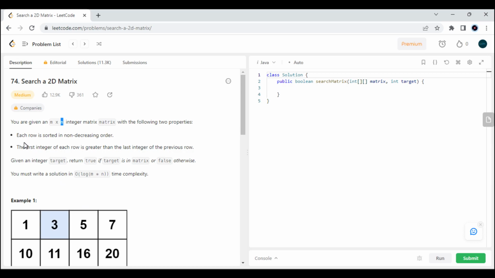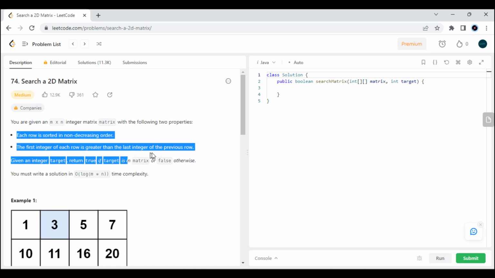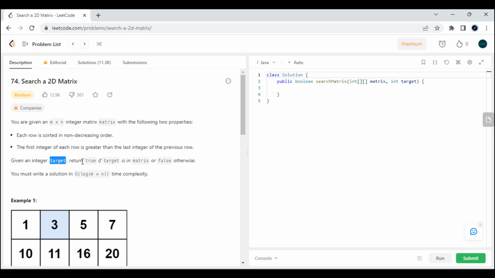So this is the description and the constraints. Given an integer target, you have to return true if the target is in the matrix. So if the target is present in the matrix, you return true, and if we are not able to find the target, you have to return false.